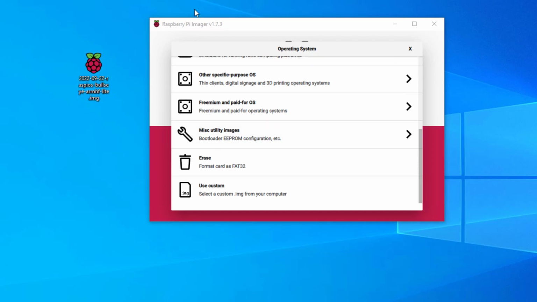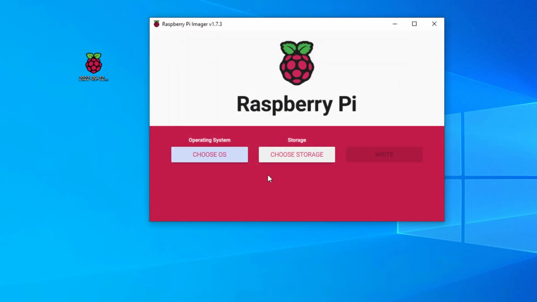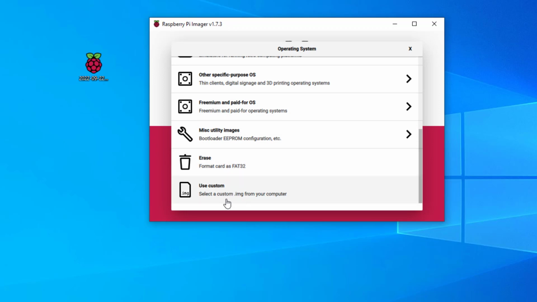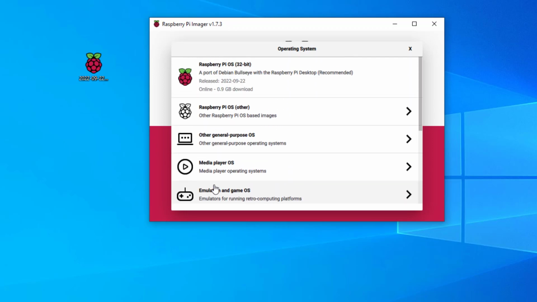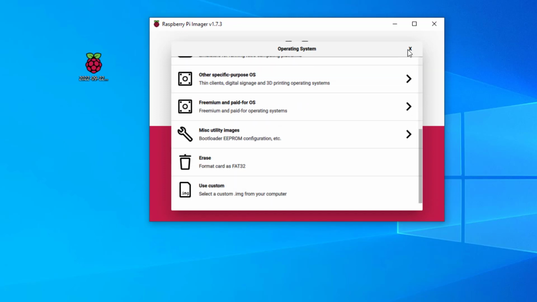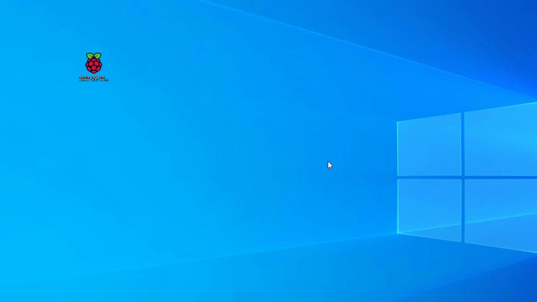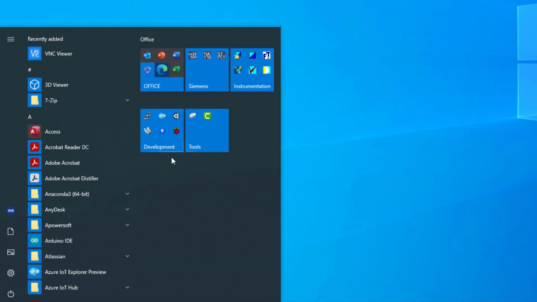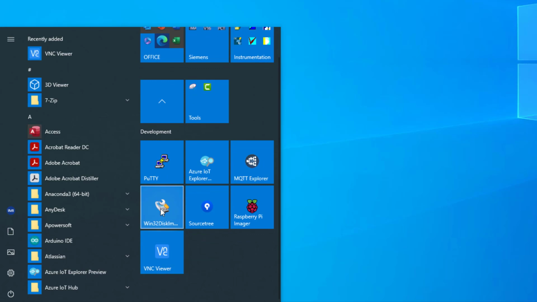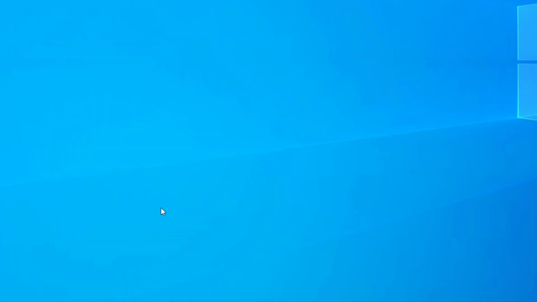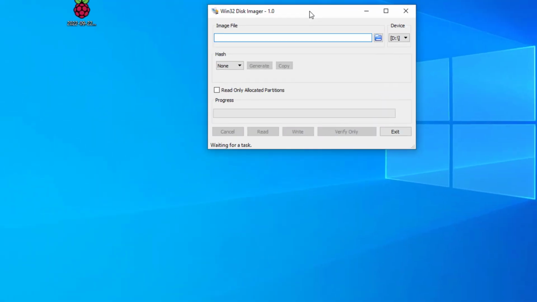Now, if you remember, we were using PyImager, and I'm not too sure there's a utility on here to save your current image or create an image from your current SD card. So there is a tool to do that, and it's called Win32 Disk Imager. Right? Now again, you need admin rights to run this, so just be wary of that.